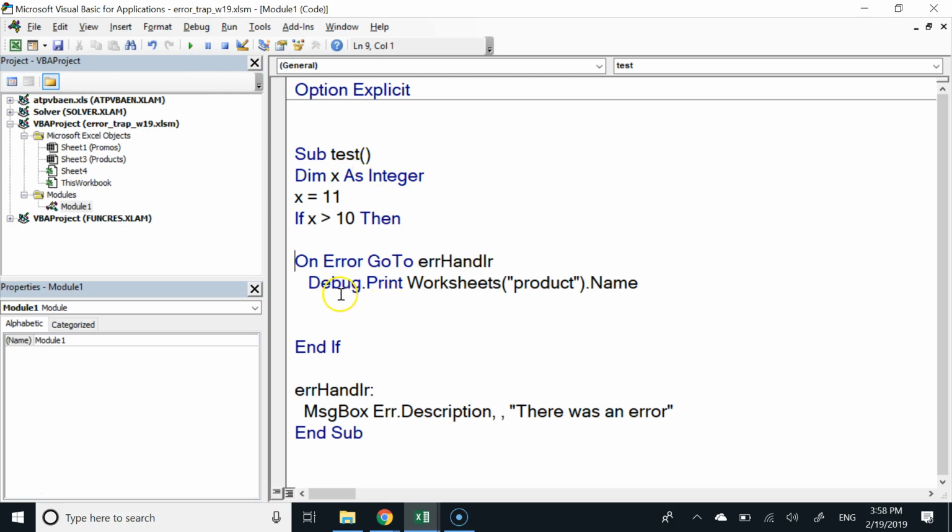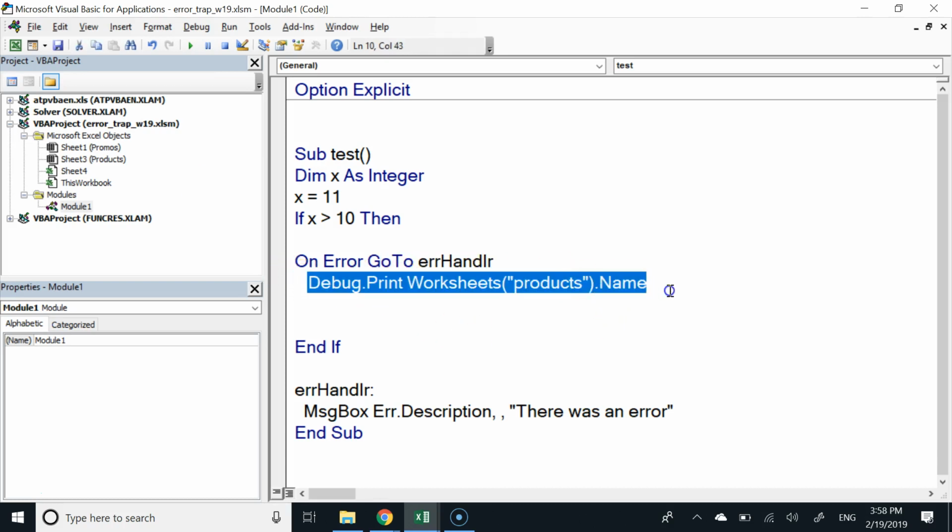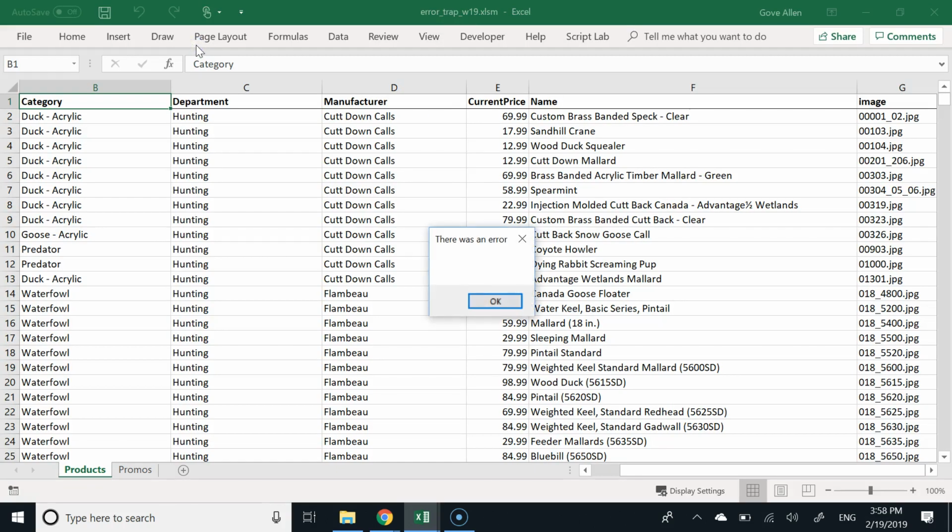So that is one, but let's do this. Let me go ahead and make this products. So now, would this give me a runtime error? Is there any problem with this code now, runtime or compile time? No, it's just fine. Well, watch what happens. I'm going to run it now. And there was an error. What was the error? Nothing. Wonderful.